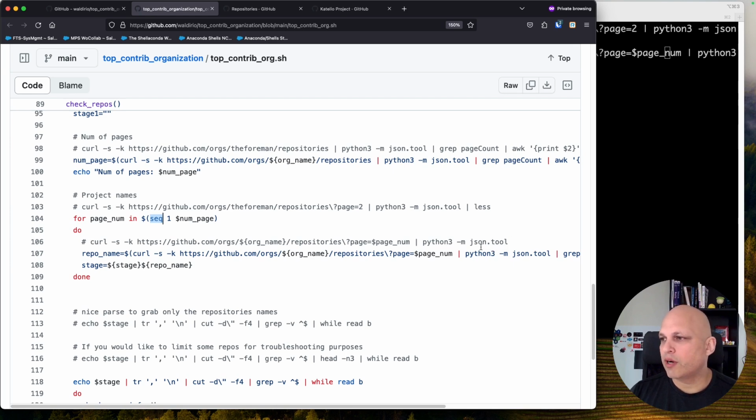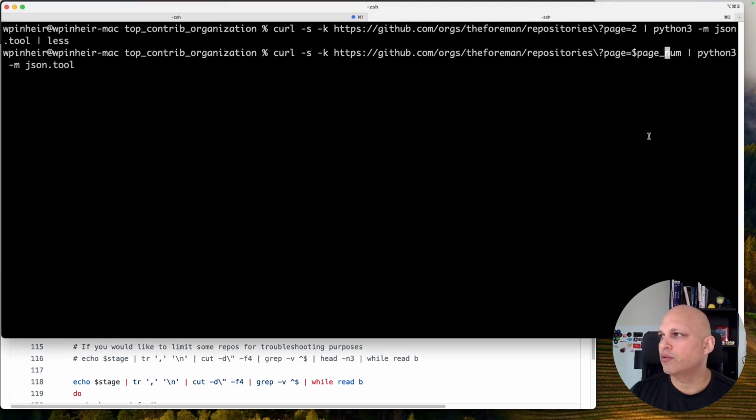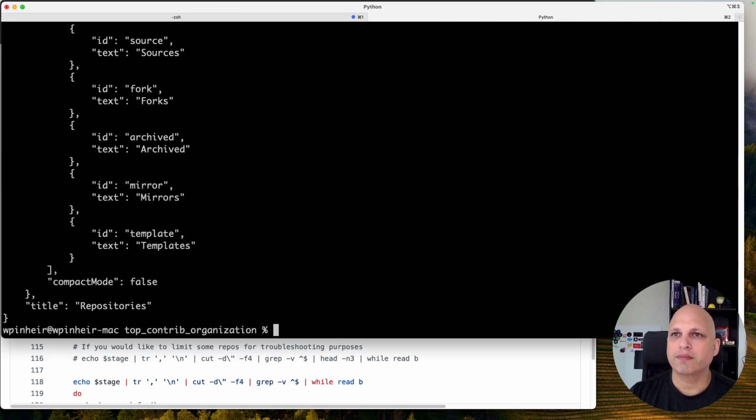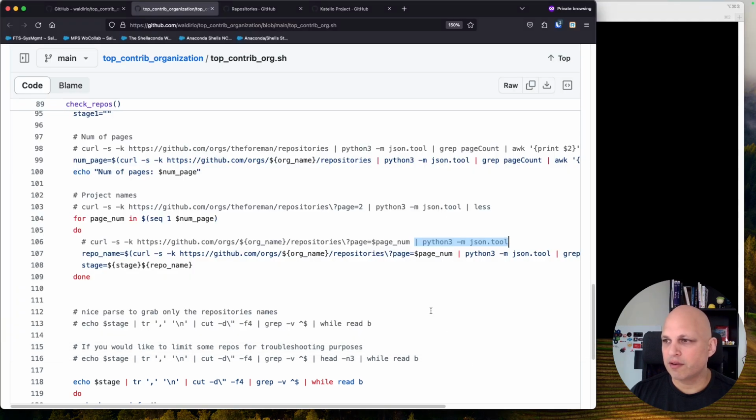And then what we are doing here is something like this. We have this query. We are redirecting this to the Python 3 -m json.tool. We have this one here as well. So let's get page 1. Then we have all that information from the first page. And look at that. In the code itself, this is working like a helper.